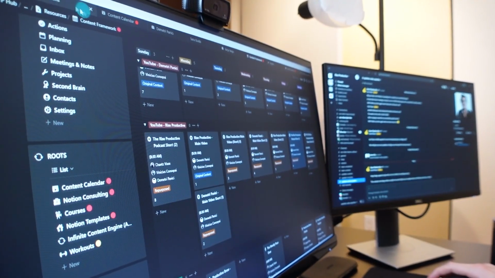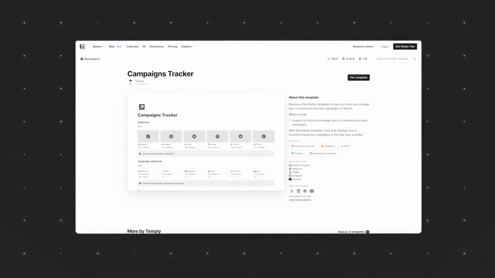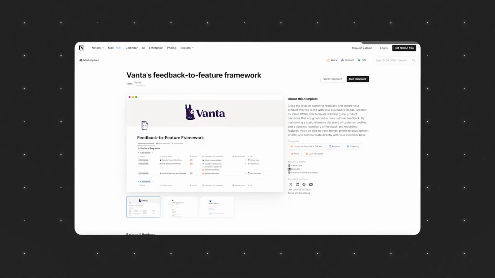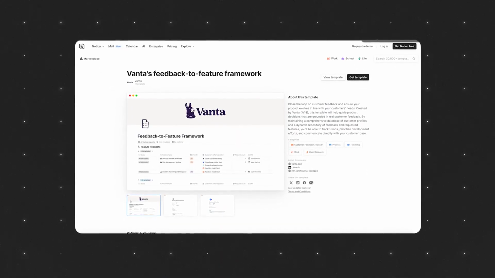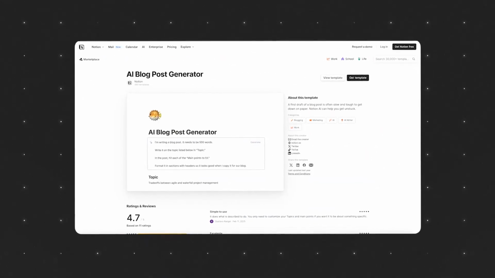Now, as you all know, inside of Notion, you can do so many cool things with it. Marketers can track campaigns across various platforms. Product managers can connect customer feedback directly to feature development. Bloggers can turn draft ideas into published posts without ever leaving their workflow.